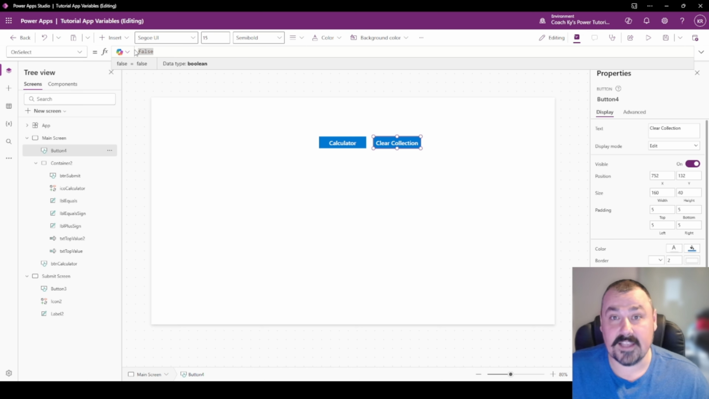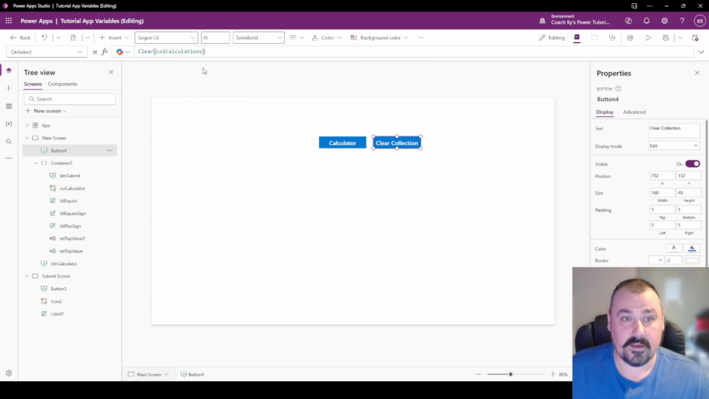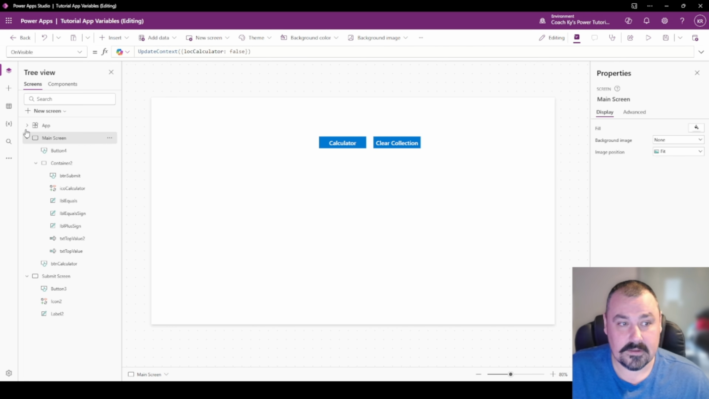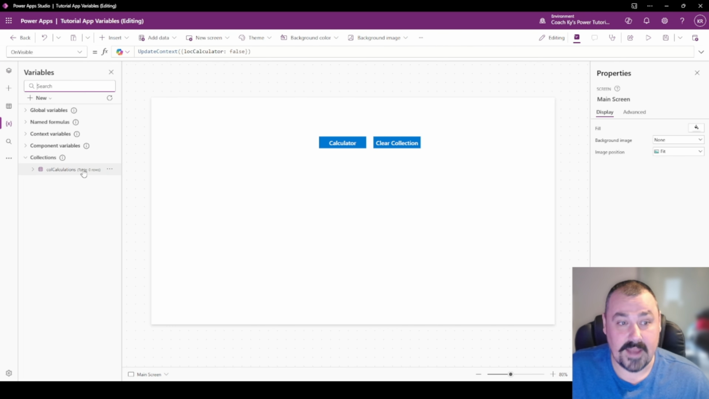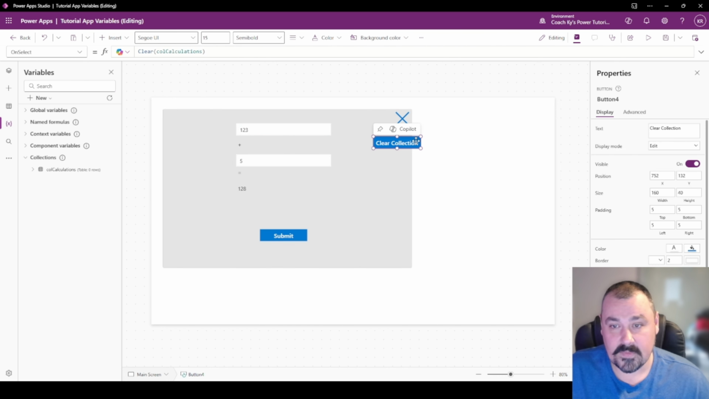Okay, our on select's already there. Let's write clear, all calculations, and clear it. Now we have 0 rows. So we'll do 1. I forgot to make that lower. In case you want to know how I just did that, I'm holding Control and I'm pressing the square bracket. Okay, 1 square bracket, the right side goes up and the left side goes down or backwards.